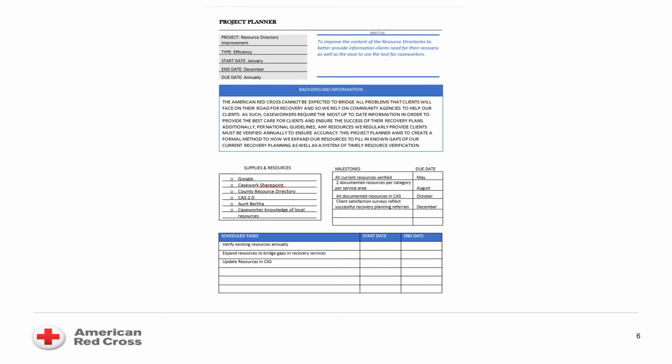You can see here that I've added the type, efficiency, just making sure that this is a way of improving efficiency of programs. I probably should put recovery there as well, recovery efficiency. But this was my very first project plan, so I'm seeing now there's something that I've changed even during the scope of using this. Objective: we want to improve the resource directories, providing better information to clients for their recovery as well as the ease of use of the tool. So we've got what they're supposed to be getting out of it.